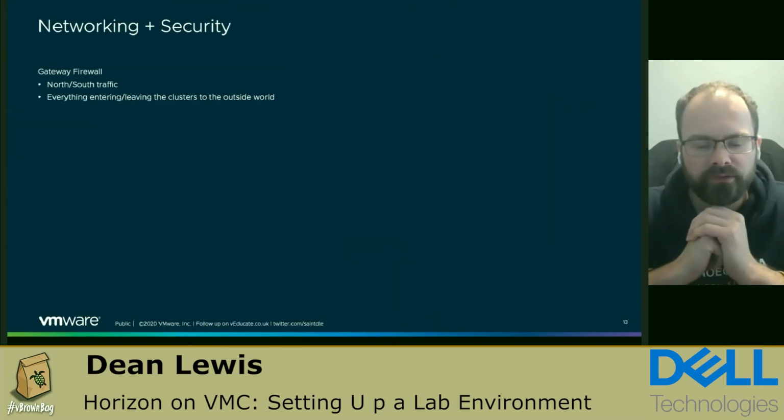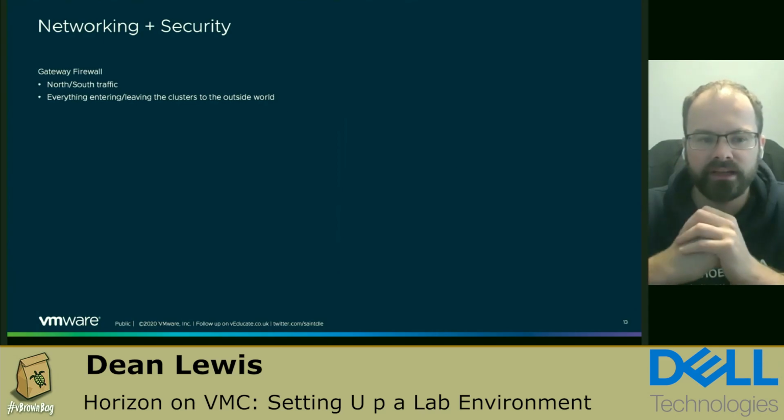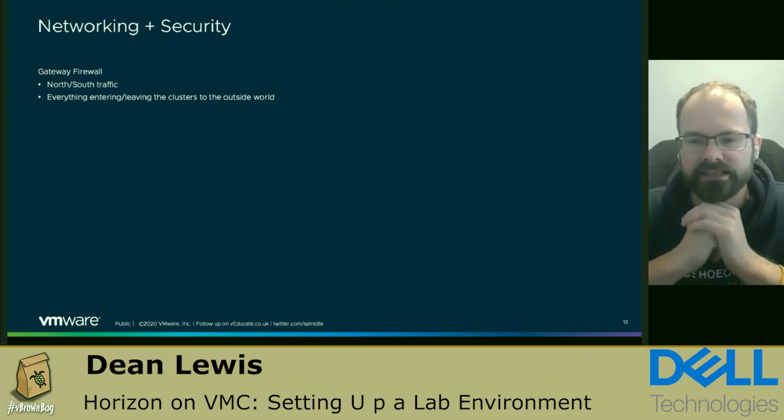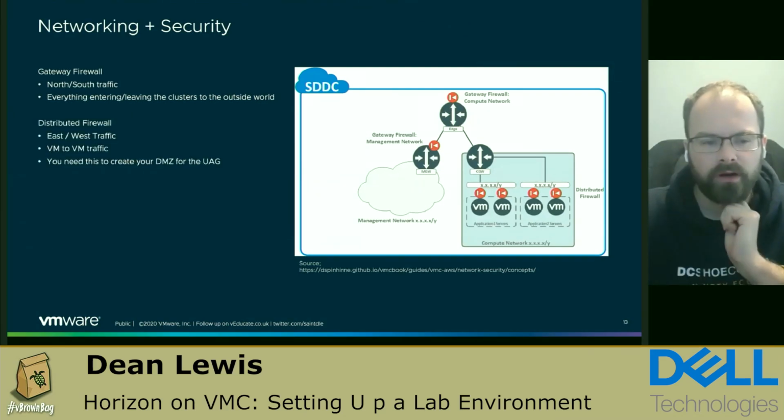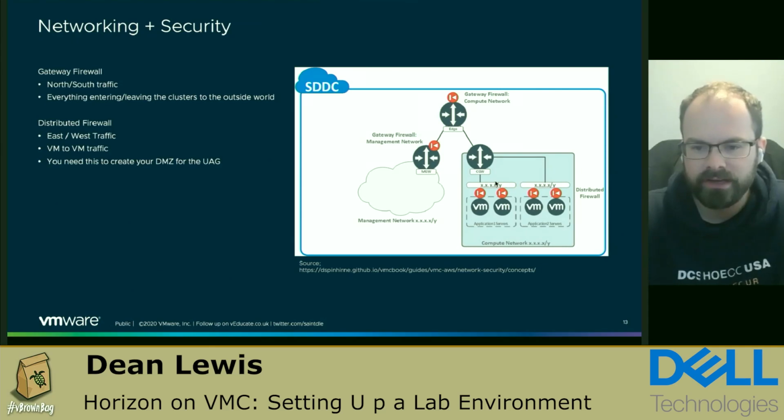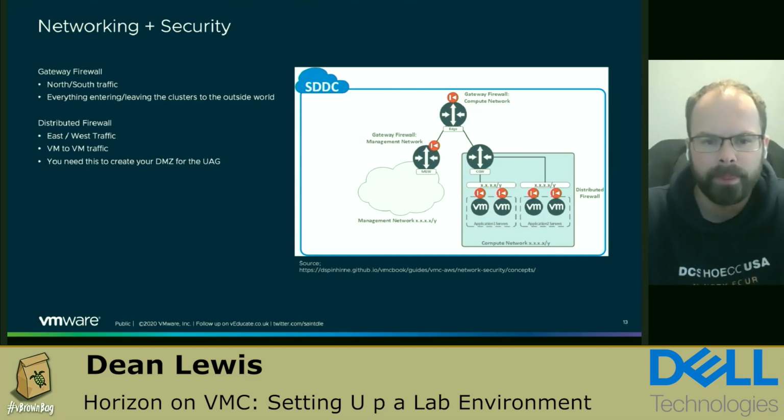Moving on to the security side of it, we have two types of firewall. So we have the gateway firewall, which looks after north and south traffic. So that's everything entering and leaving clusters or the SDDC to the outside world. And then we have the distributed firewall. So this is your east to west traffic or microsegmentation services you've probably heard from the NSX technology, protecting communications between virtual machines. You should see me highlighting that there at the moment. You need to use the distributed firewall to create a DMZ for your UAG services and load balance services.